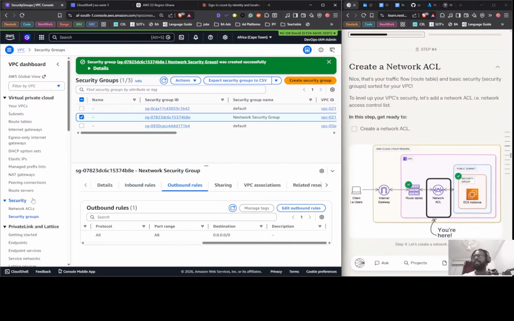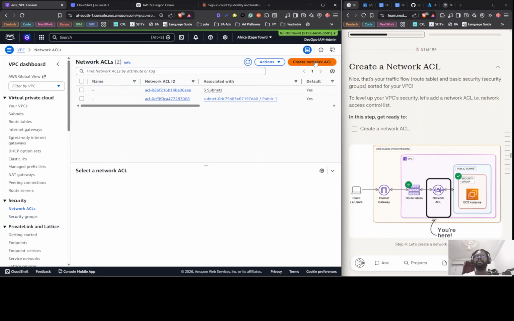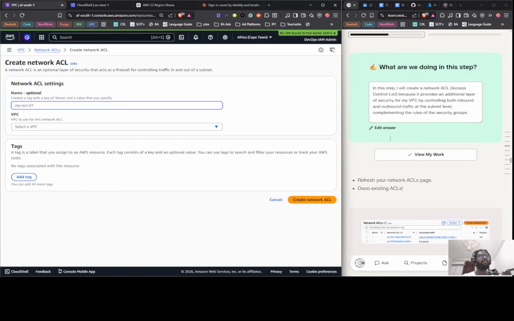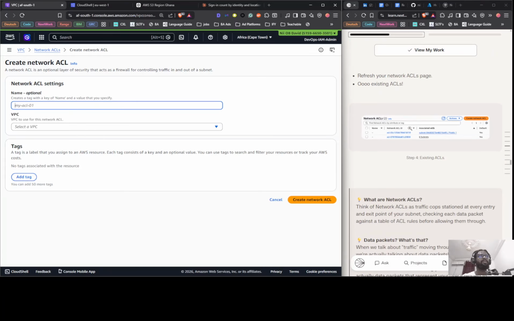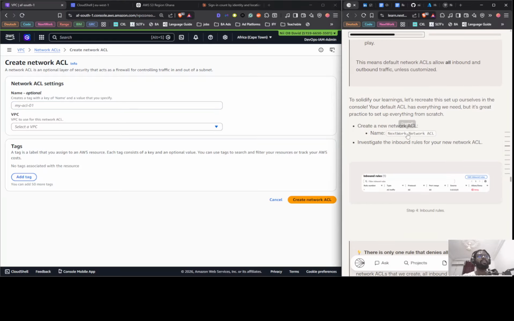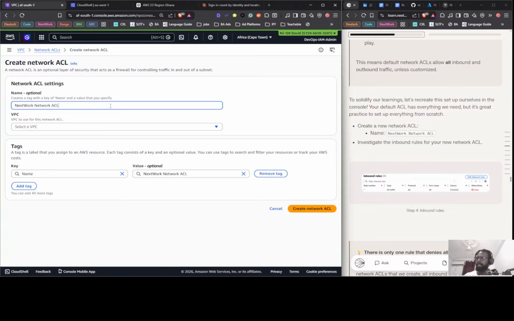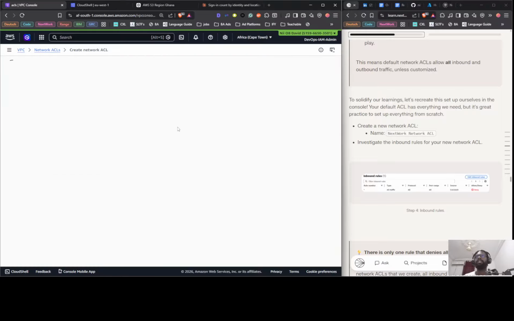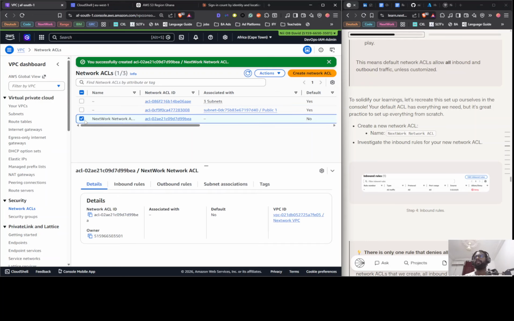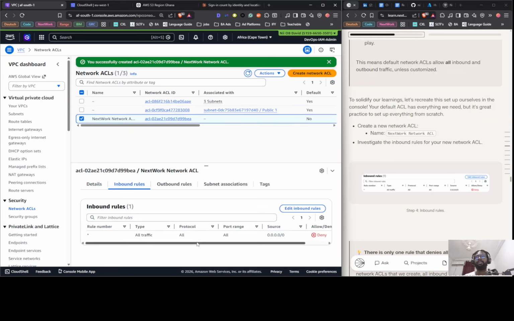Okay, next is the ACL. Nextwork Network ACL. Don't add it to our VPC. I'll create, and then inbound rules all deny, outbound rules also deny.